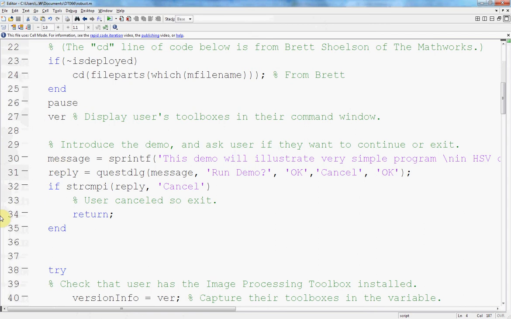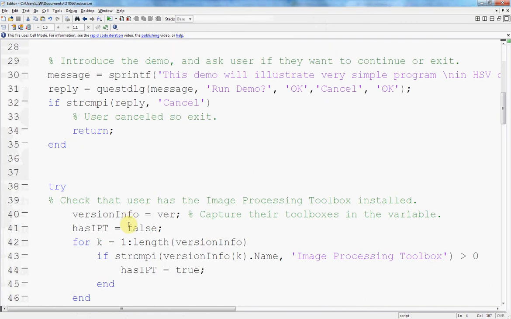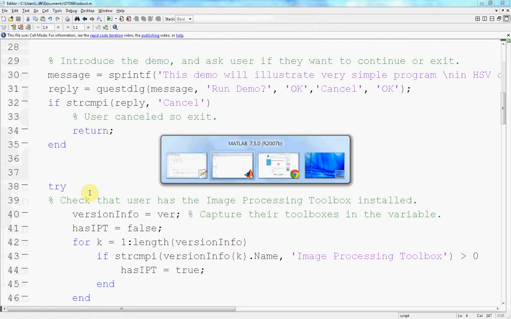And then here, when we get to here, introduce the demo, message sprintf, so that'll display it, and then we get a dialog box up here. Do you want to run the demo? If it's cancelled, you kick out, and if it's not cancelled, you carry on. Okay, so let's see how far that gets.